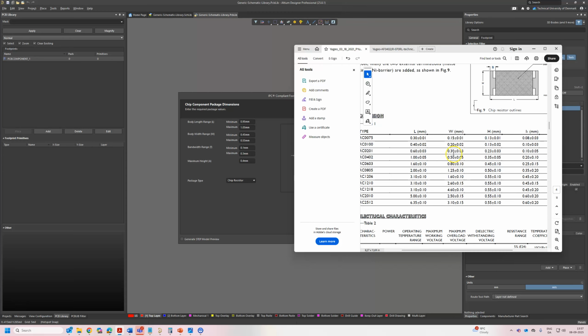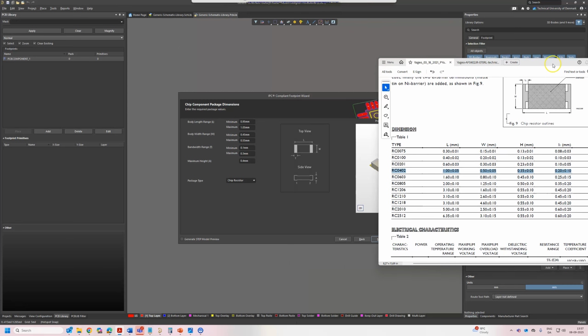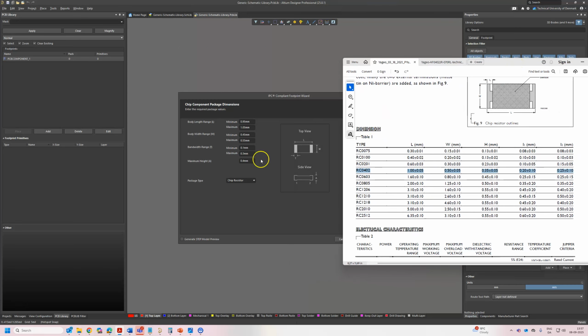And if we go down, close this. Here we have all types of resistors. So what we're looking for here is 0402. So we have to put this number over here. So that's basically what I did before. So just Altium save it.